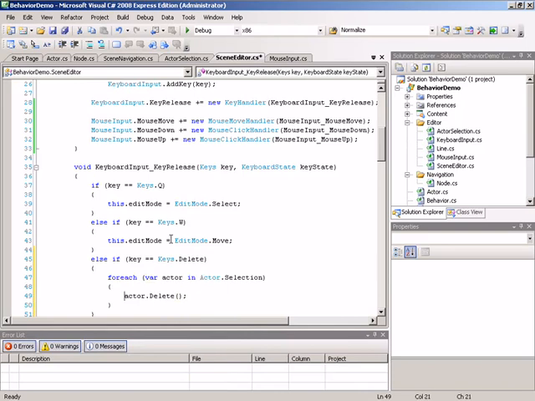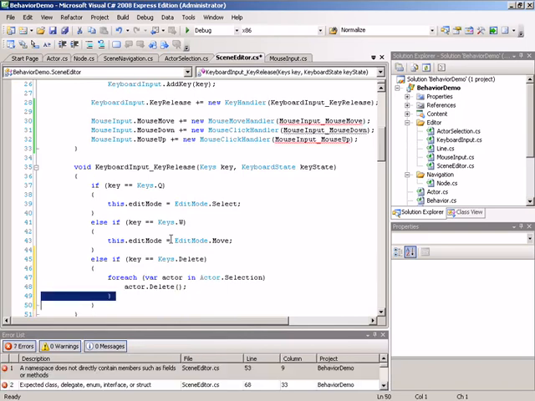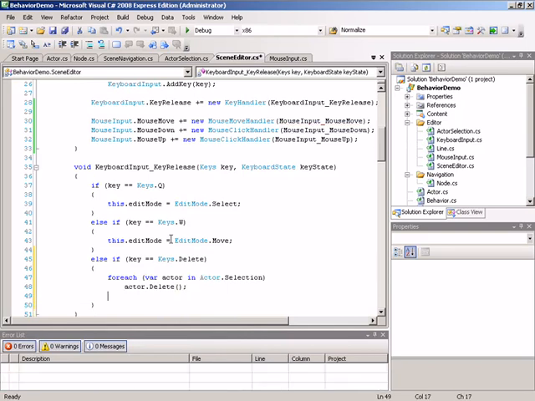Since this is a single statement, I'm going to pull the braces out of the for each loop, and this code is all we need to use in order to accomplish the actual deletion. But we need to keep one thing in mind here. Actor.delete is pulling the actor out of the actors list. It's not doing anything to the selection list.